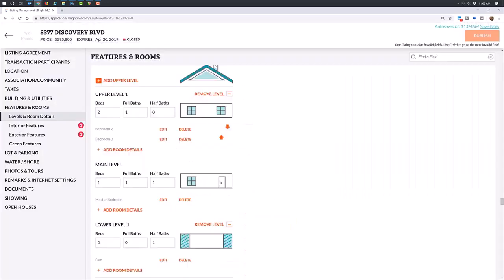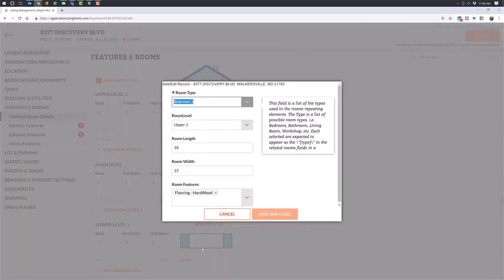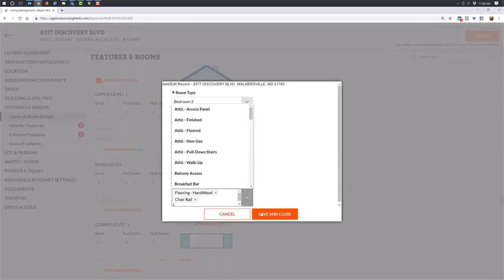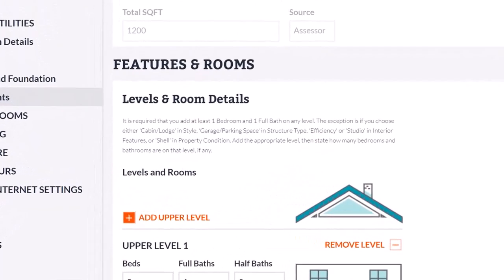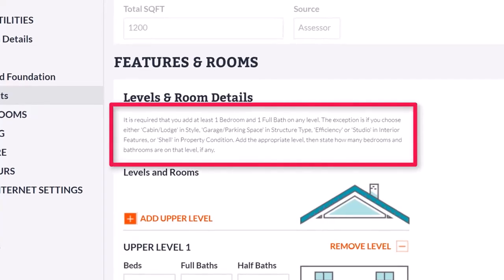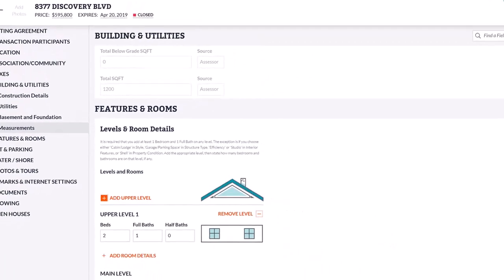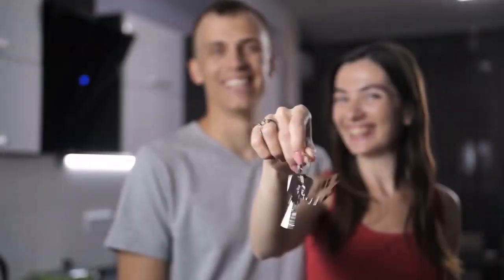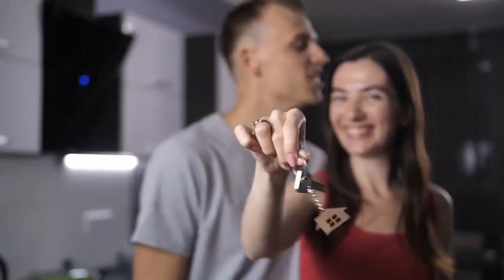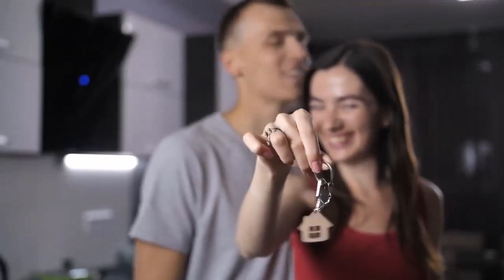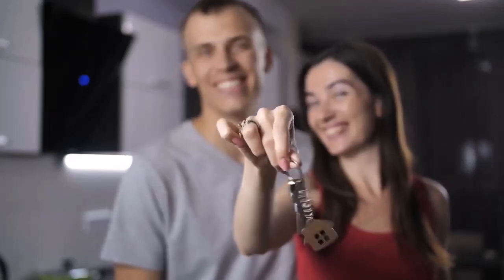Managing your rooms and details includes editing, sorting, and deleting. It is important to note that you are required to enter at least one bedroom and one full bath on any level. The exceptions to this rule are listed in the header for levels and room details. Next time you're entering a listing, be sure to add room details and features. Buyer agents and their clients will be glad you did when they find that dream home.